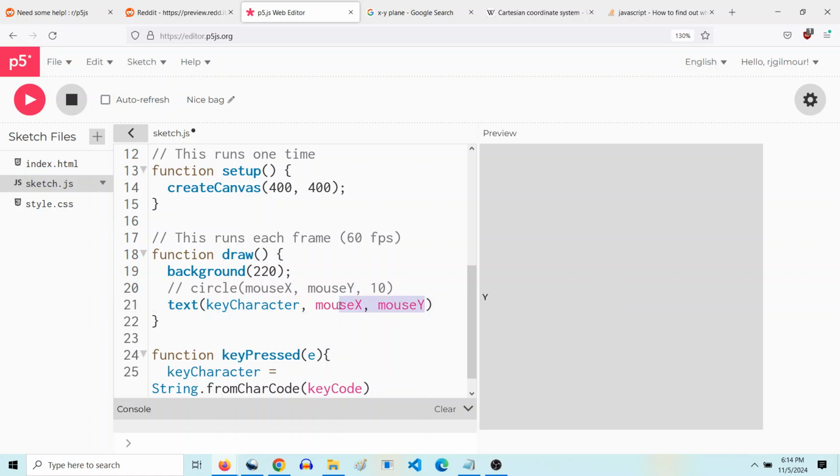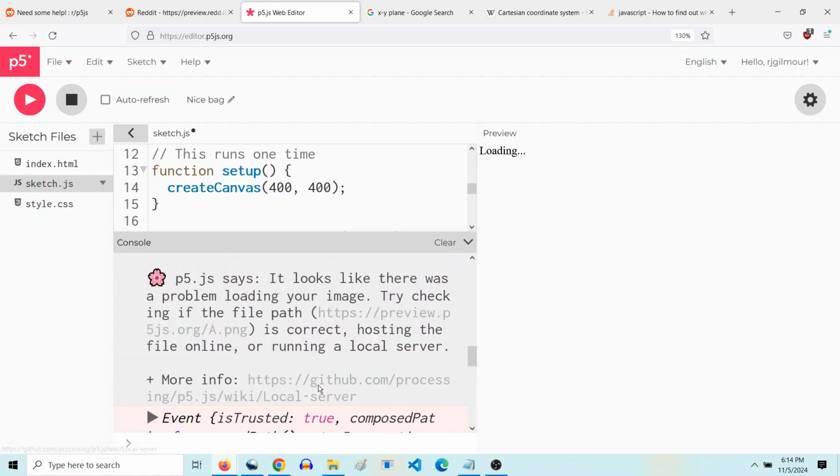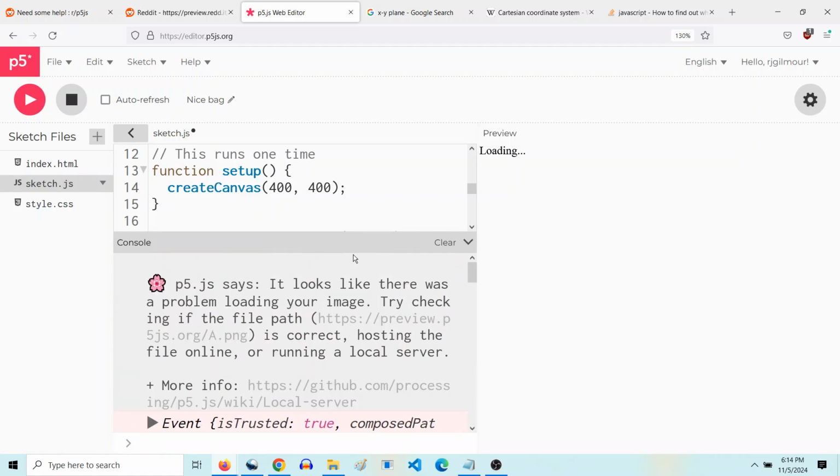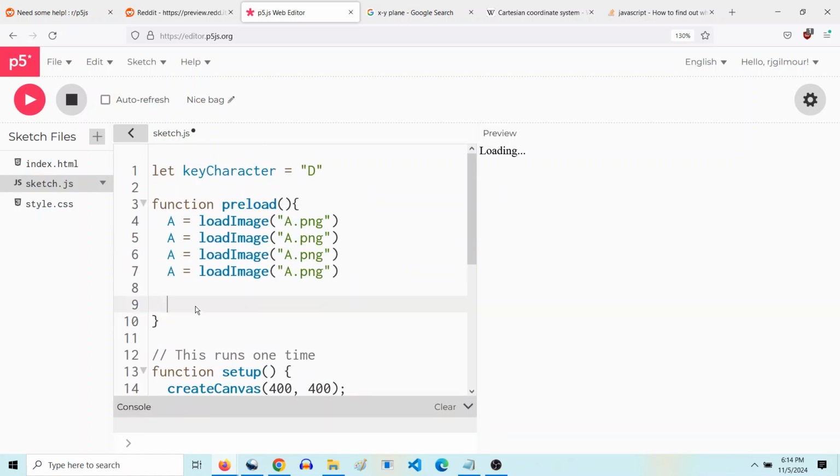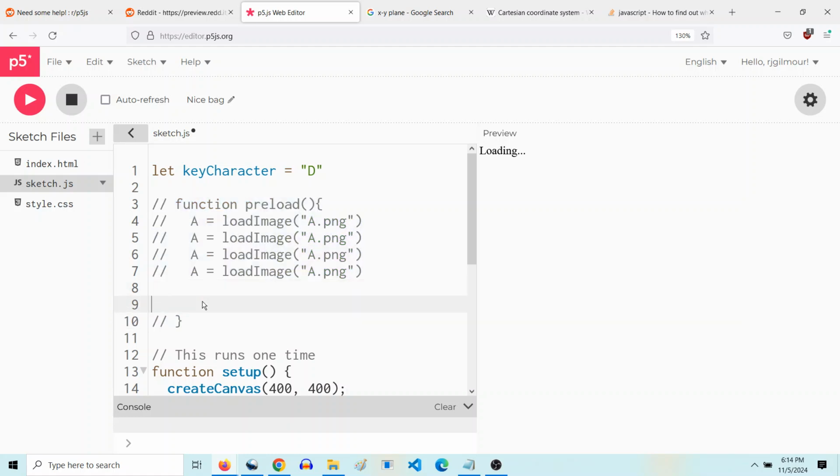Let's change this from mouse X, mouse Y to width divided by 2, height divided by 2. What's happening? All right, in the console it'll tell you errors, so something's going wrong here. Oh yeah, this is wrong. It's saying A.png doesn't exist because I didn't load it. So I'm just going to comment this out for now.